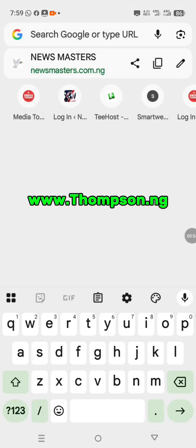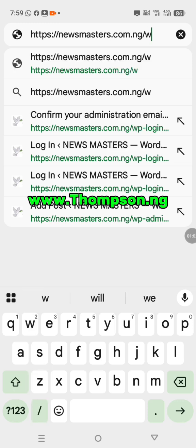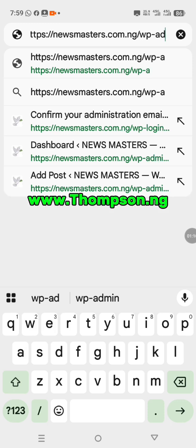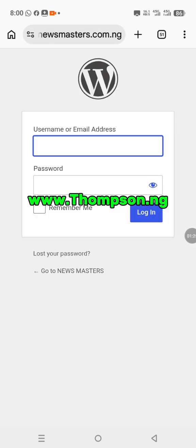So what I need to do is, after typing the name of the website, I now type /wp-admin. WP stands for WordPress, and I put a hyphen to it, then add admin. With this, I can have a place to log in to my website. I now click send, and it will take me to the WordPress dashboard where I will put my login details to have access to the back end of my WordPress website.